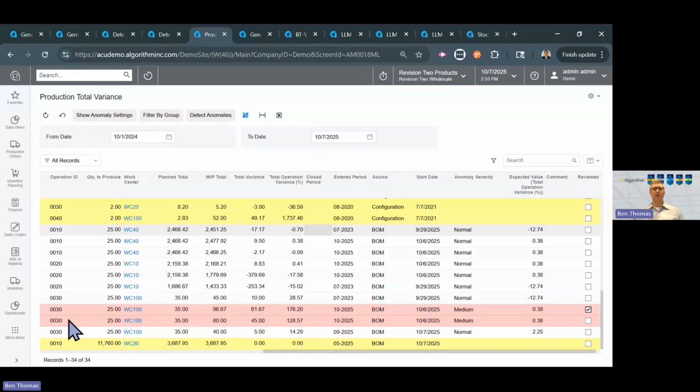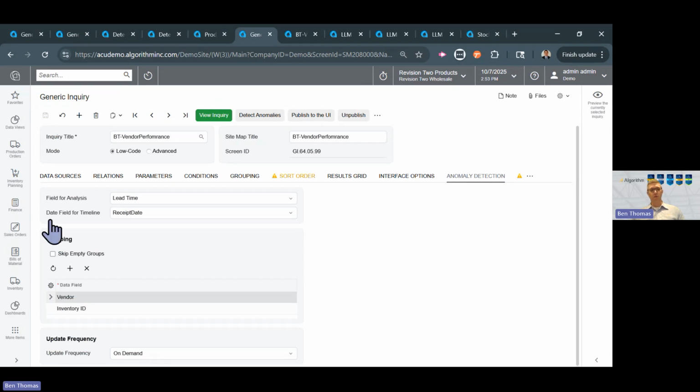Okay. So that was an example of a pre-built anomaly detection. Then I built my own generic inquiry just to show you that it doesn't have to be pre-built. You can just make your own. And so this one, I wanted to analyze my vendor lead times, and I was looking for a clean data set. So I just took my purchase order dates versus my receipt dates and then just gave the difference here.